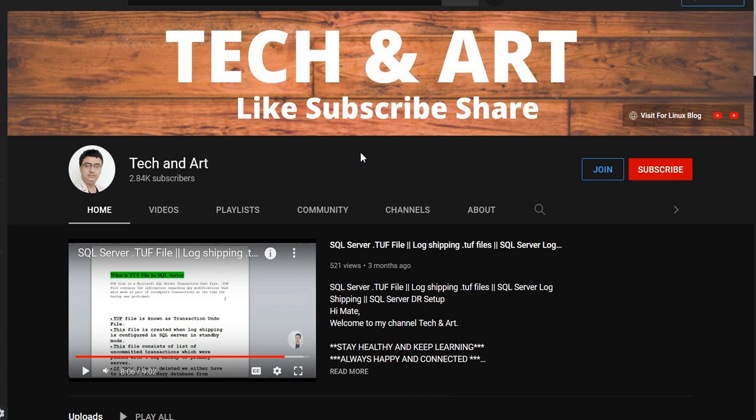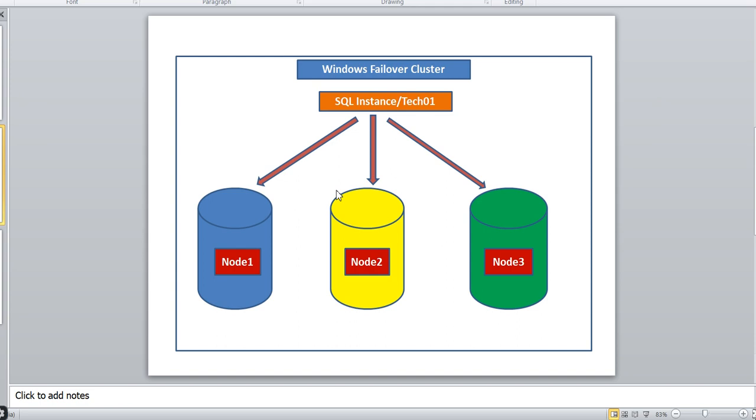Okay, so I got a request to give the exact steps on how to do the patching for a cluster node. I have created one document, hope it will help and give a better understanding. As you can see, we have a Windows failover cluster with the running instance Tech01. We have a three node cluster, node 1, node 2, node 3. I have just given the graphical view so that we can easily understand.